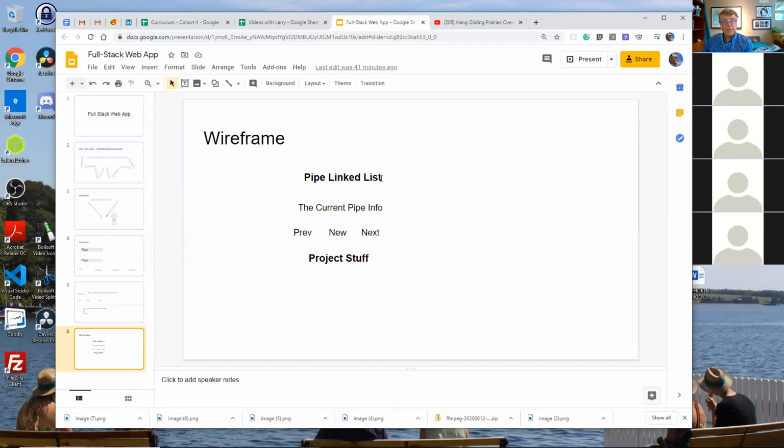All right. So what I was thinking about is this pipe link. What we're going to do is show the current pipe info. One of the things I do not want to do with a linked list is show every item on the linked list. What I want to be able to do with exercises with linked lists is show the current one and be able to go previous, next, and develop a new one.